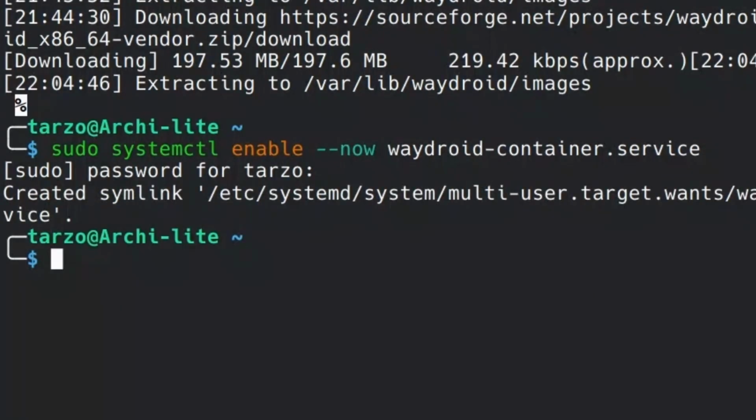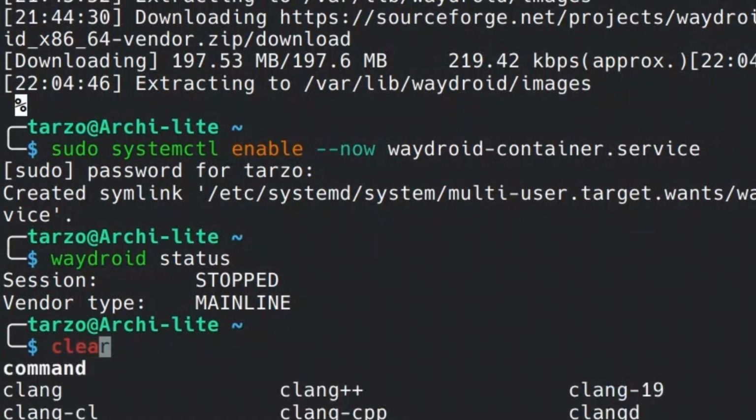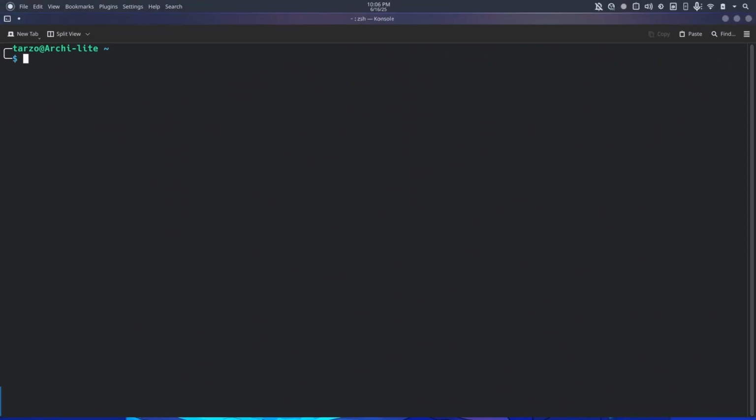So it will be basically always running. So these are the commands you need, and we can check the status. For some reason it does say session stopped, but it does work when we start it up, which I will do right now. Give it a moment.